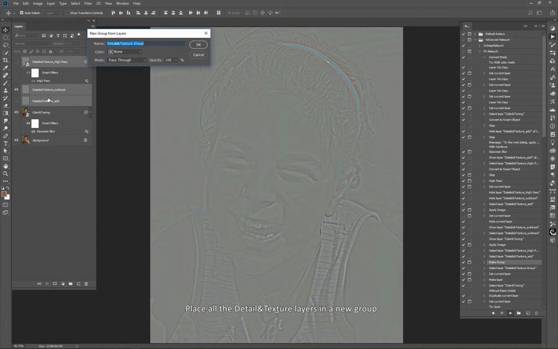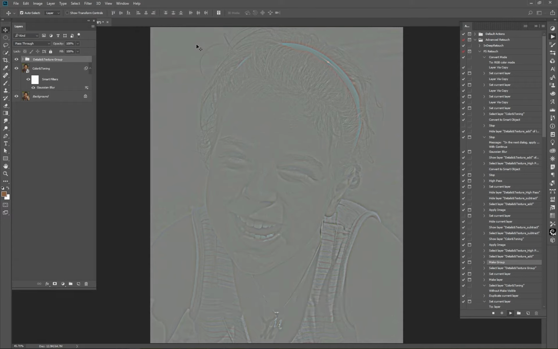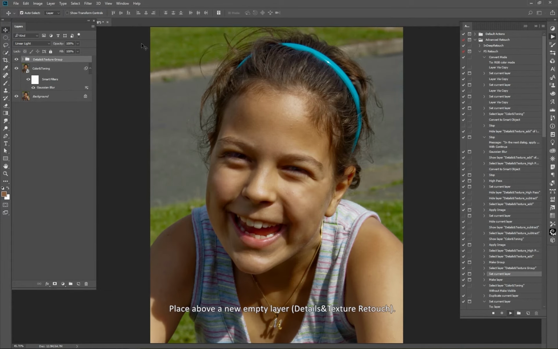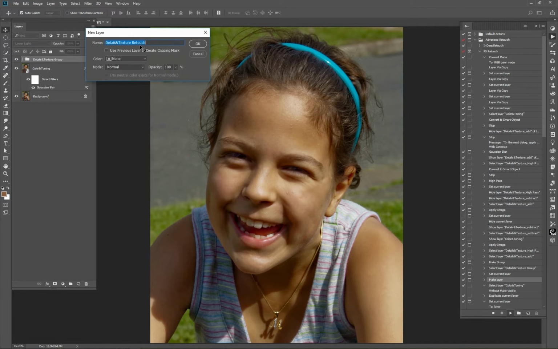Place all the detail and texture layers in a new group. Inside of this group, keep visible only the layer you intend to use as the base for the high frequency data. Apply linear light blending mode. Place above a new empty layer.